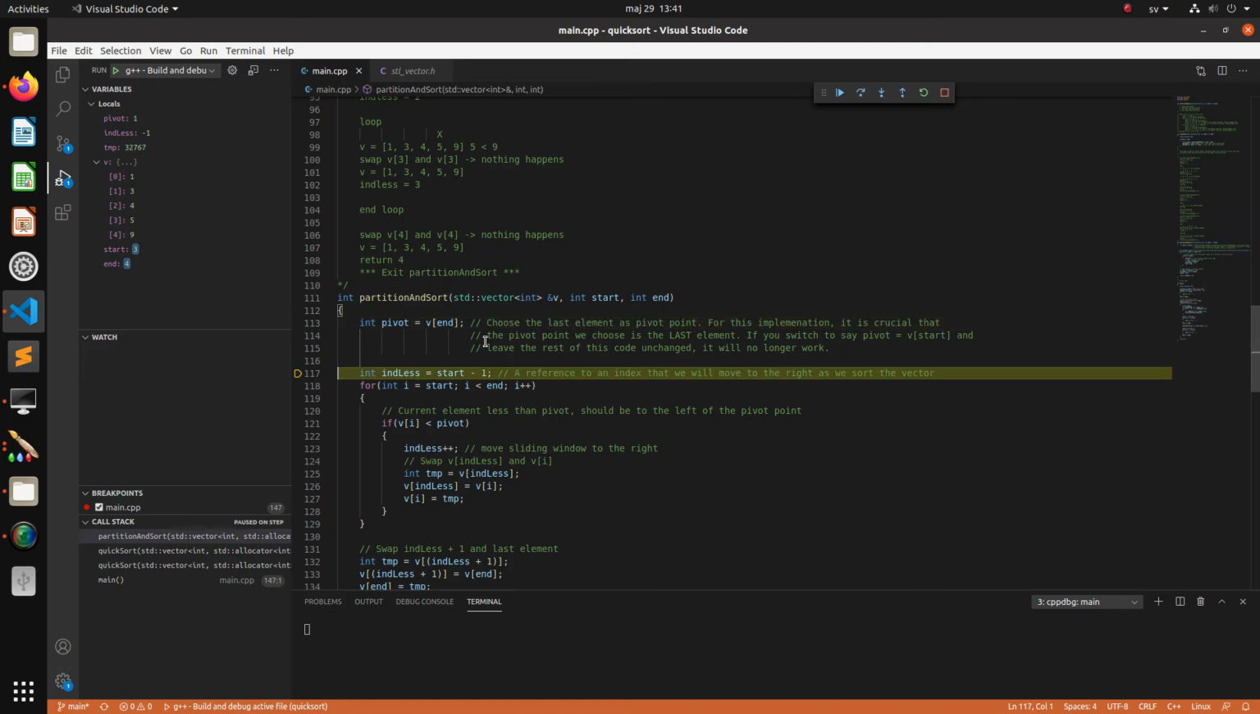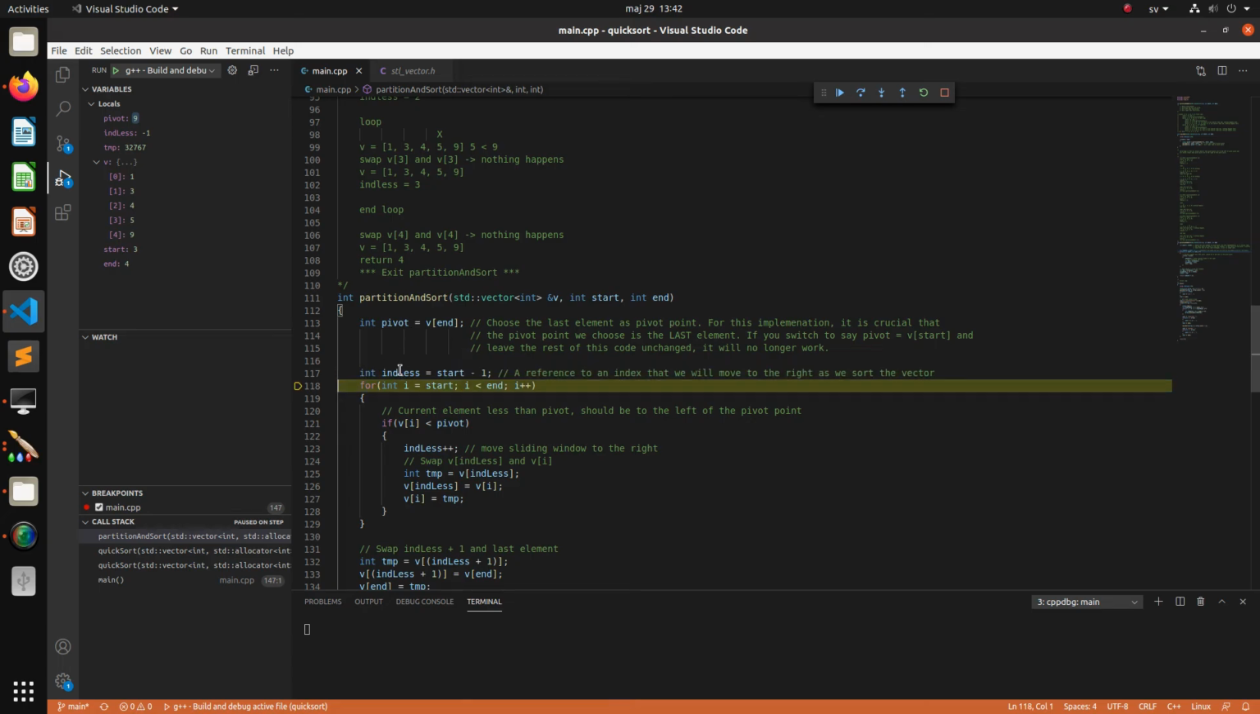So the pivot value here is 9. So it's the last element in this part of the array that we're looking at. And our starting position is 3, so our sliding window will be at 2. Yeah, so the sliding window is there. And then we're going to start to look, okay, so 5 is smaller than 9. So this is going to be true.